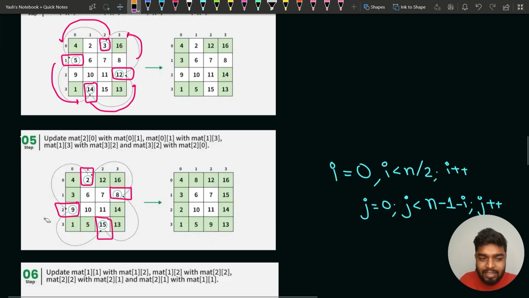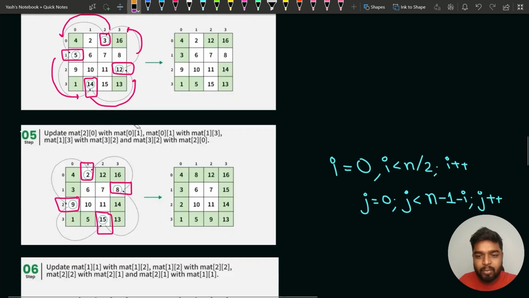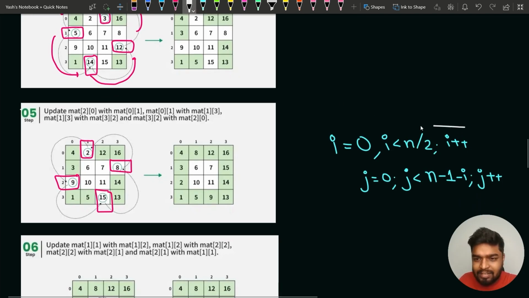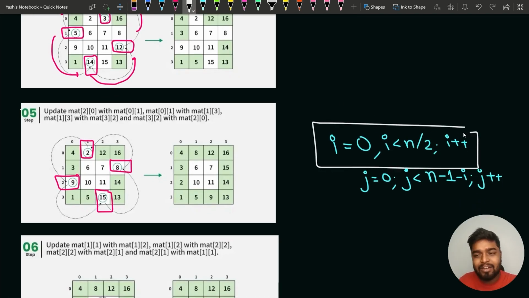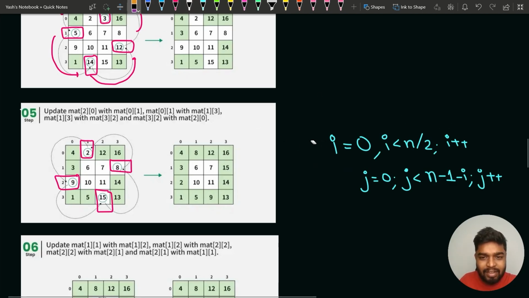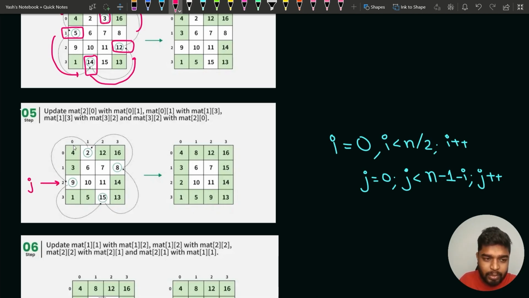So you can understand one thing: how many cycles are we iterating for? We are iterating from 0 till less than n by 2, because in total we have to iterate for n by 2 cycles. That is why we are doing this. Even in this case, when we were iterating for the very first cycle, we iterated till the j index of 2, because we were swapping till 2, and then when it comes to 1 again, you will not swap again for the last place here, that is this place.